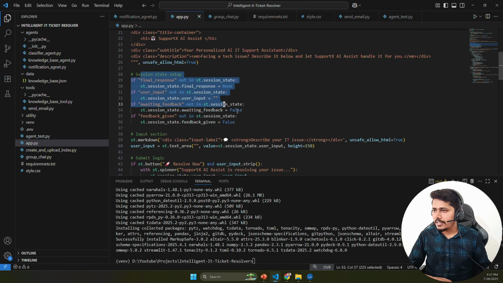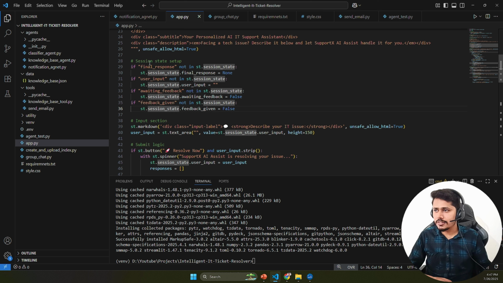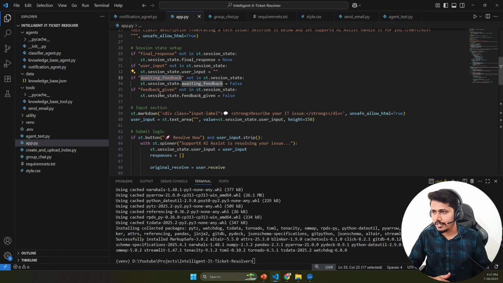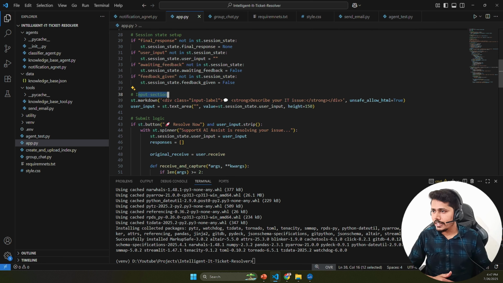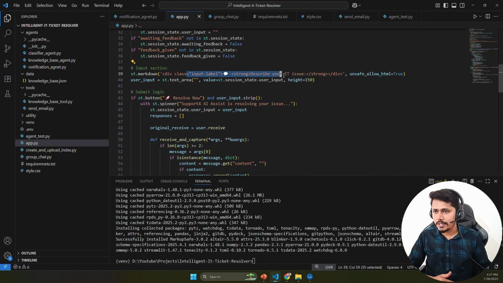Then coming back, this information is in order to start the setup. We are initializing whether the final response is obtained or not, the user input, and awaiting feedback. Again, it is required for Streamlit to start and maintain the conversation. You can see here we have the input, we are passing this particular input, and then we have this particular logic.